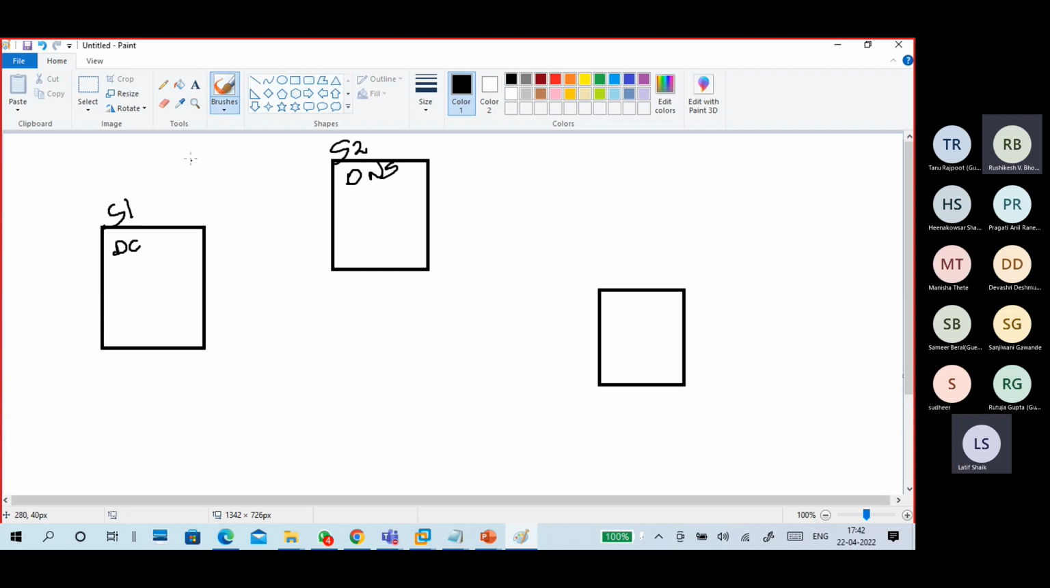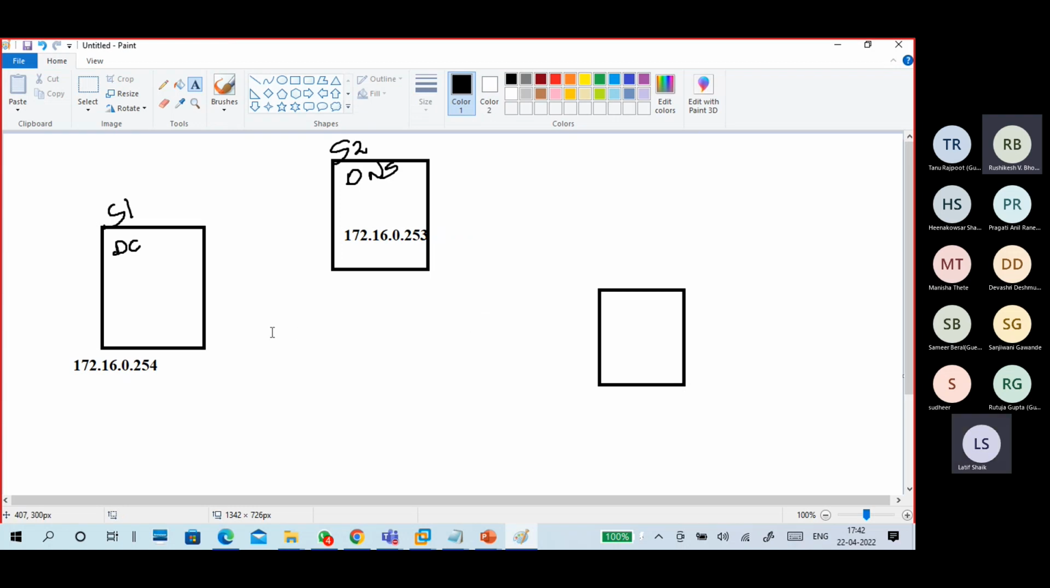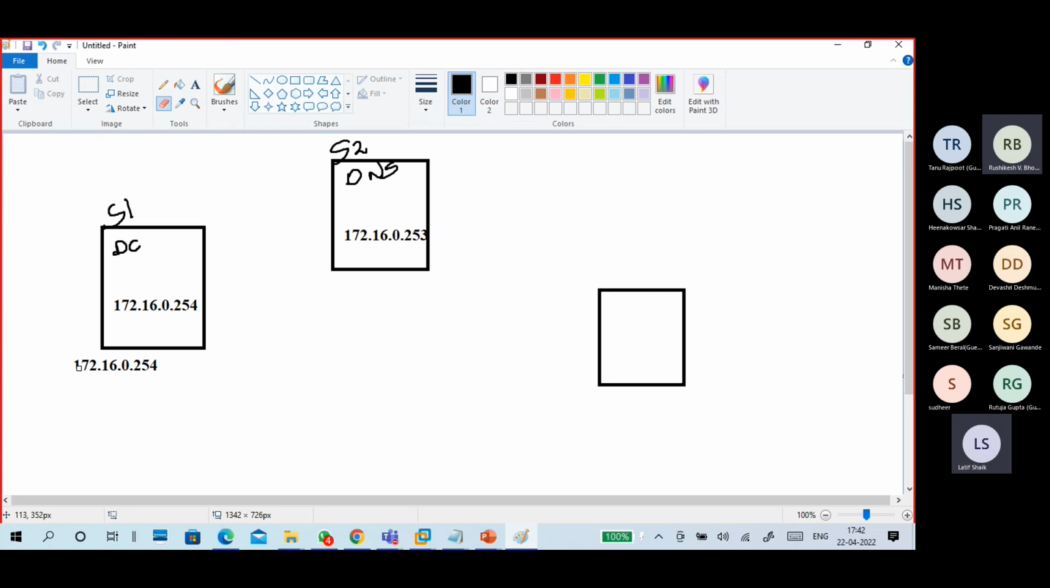This IP address, for example, I'm using 172.16.0.254. This PC IP address is 172.16.0.253, just for example. Okay, so leave the client for now. We are working on a server. The server IP address is 172.16.0.254. I've already written it here, but no problem, I will erase it.